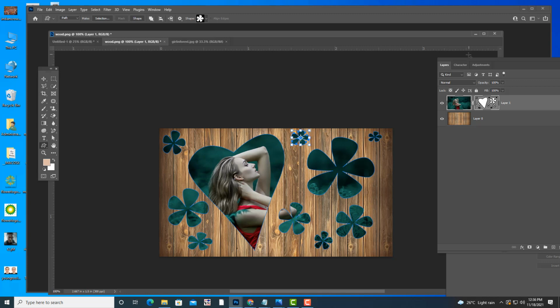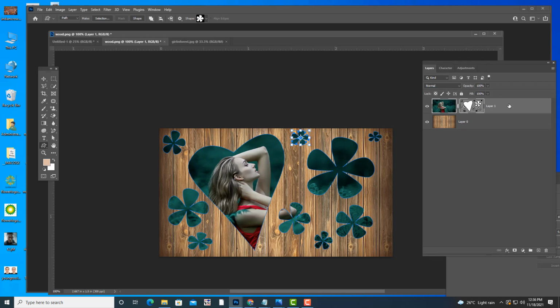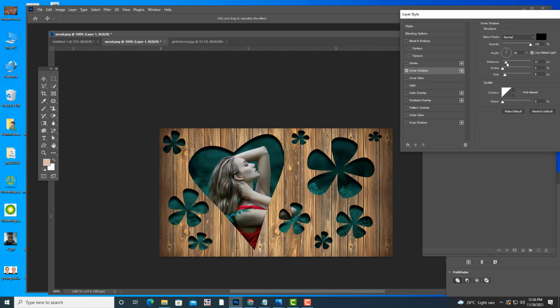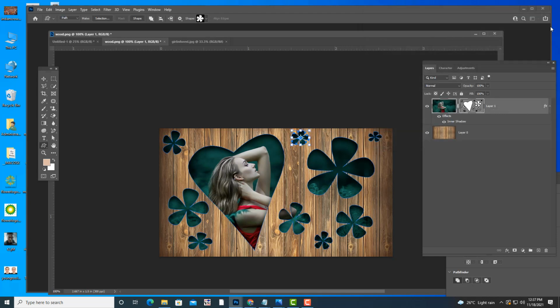And to make it more interesting, again we will use the same technique as before, inner shadow. So double click on this, and then we can use inner shadow. See, there is an inner shadow. Okay. See how it's looking. You can create some nice album designs with this.